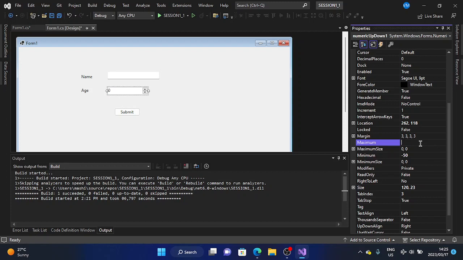For the age, I'm going to allow values between 0 and, let's say, 18. So this numeric up down will automatically limit the user to enter values between 0 and 18. Then the other property is read only. In this case, we want the user to enter something. If you don't want the user to edit that numeric up down, you can enable that read only property.